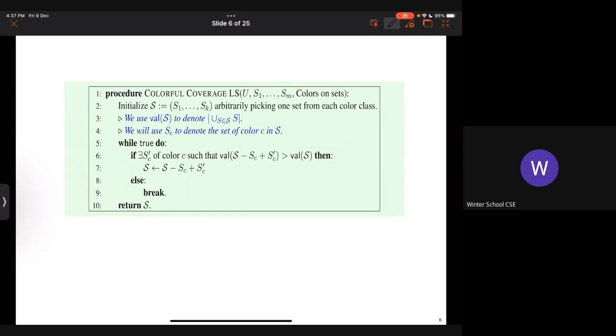So here's a very simple approximation algorithm for this. Here it is. This is what is called local search. What is a local solution? I start arbitrarily with one set from each color class and say, hey, can I delete one set and add one set and improve the number of elements that I cover? Right? So I have some solution currently. Can I improve this solution? And how?